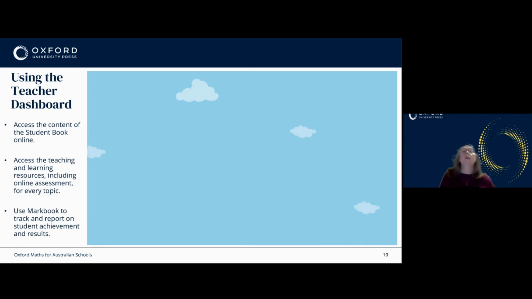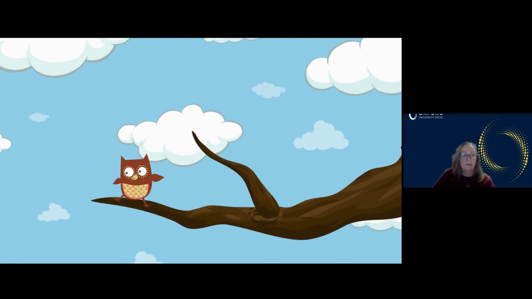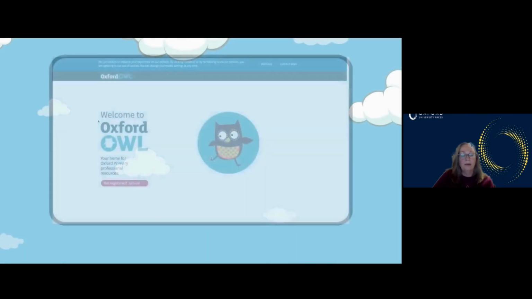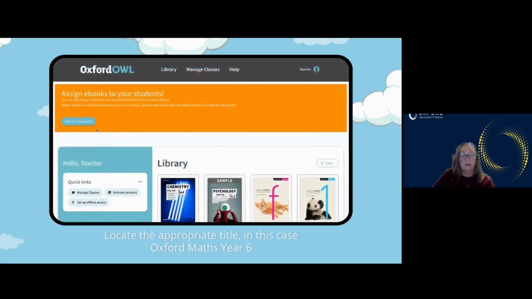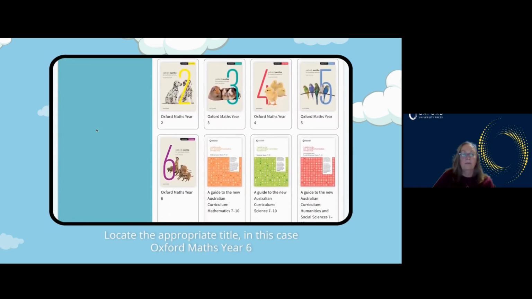So you will find all the learning resources, the teacher notes and the student resources on our teacher dashboard, which is on Oxford OWL. And we've got a short video just to show you now to give you a short tour or taste of the teacher dashboards. So you log into our Oxford OWL homepage, which looks like this. And once you're logged in, you'll see your Oxford University Press library with any products that you have from us.